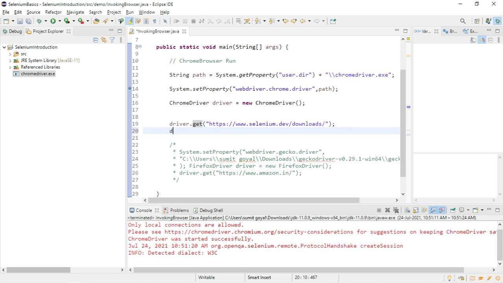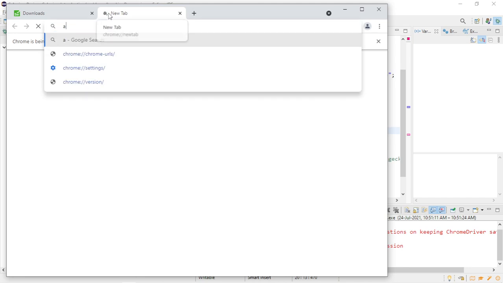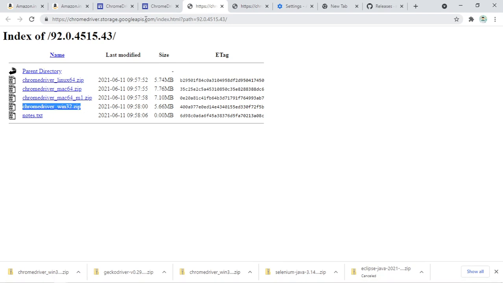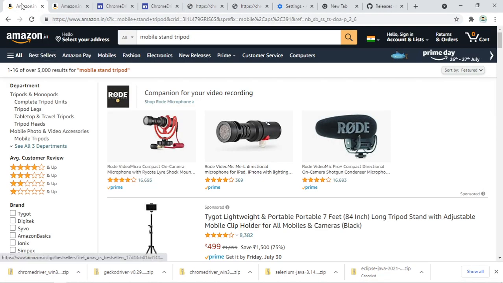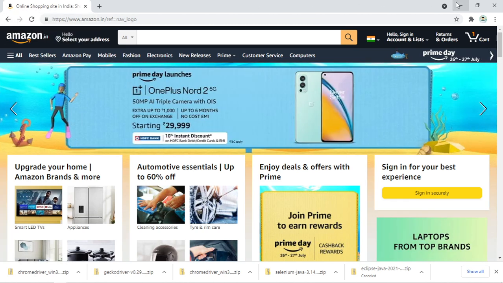Now let us say one more method is there, driver dot. Suppose you open a website, or let me open the Amazon website. So if I open Amazon, you see this is the title, Amazon.in mobile stand tripod. So let me open the home page. So this is the title, online shopping site in India, right? I want to fetch this title and print it in my console output.